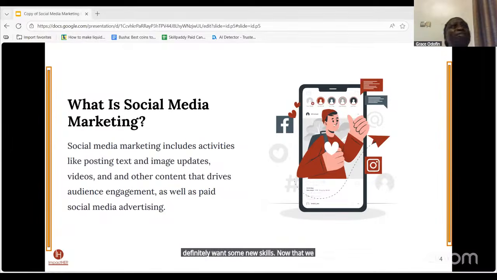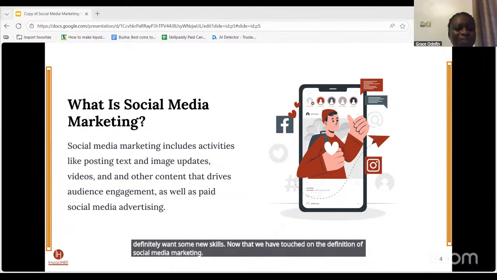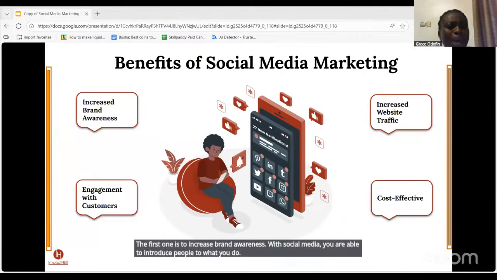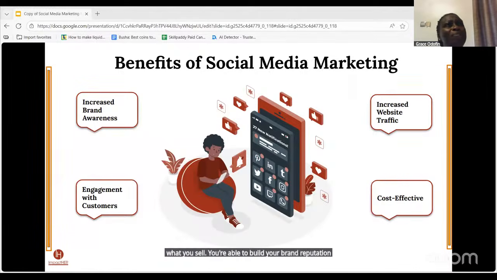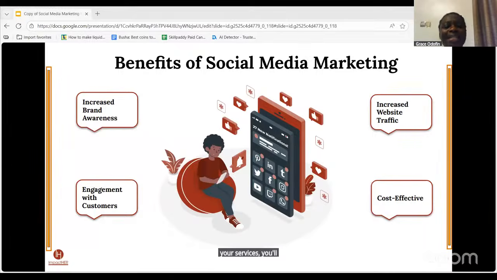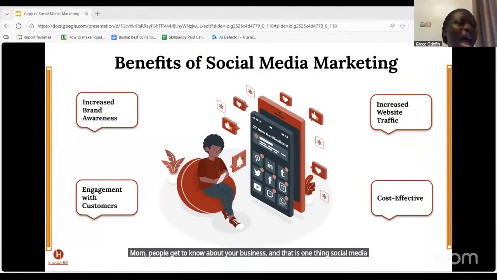Now that we have touched on the definition of social media marketing, what benefits does it give you? Why should you care about it so much as a business owner? Let's look at our top 4 benefits. The first one is to increase brand awareness. With social media, you are able to introduce people to what you do, what you sell, and build your brand reputation. For example, if you post regularly about your products, your services, your behind the scenes, the team that works with you, it helps people familiarize themselves with what you do as a brand. More people get to know about your business.